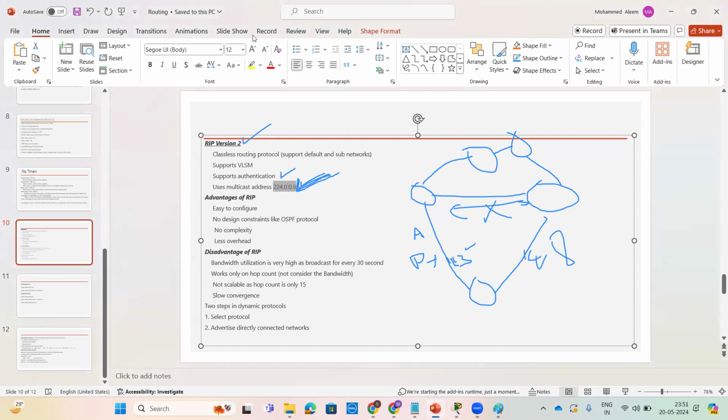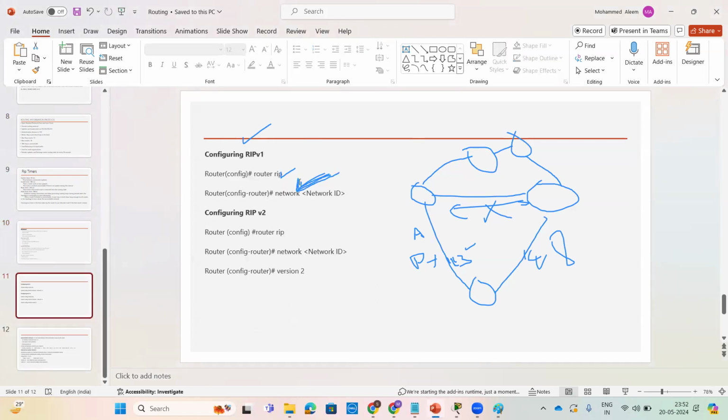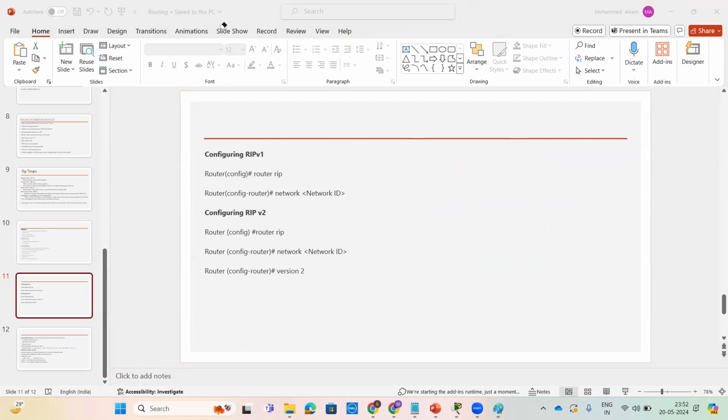We'll check the advantages and disadvantages once the configuration part is done. Up to here, any doubts? Guys, we'll move to the configuration lab. Okay, all is good. Saisri, do you have any questions? No, I'm following. Good.